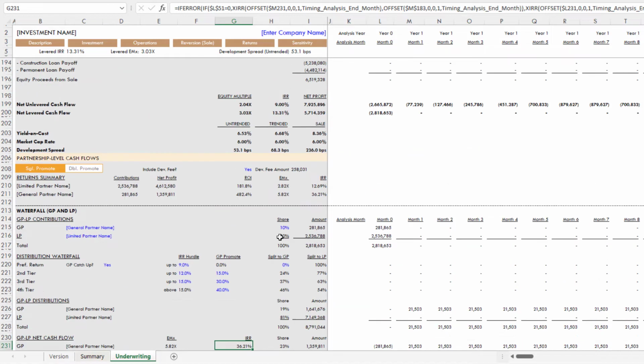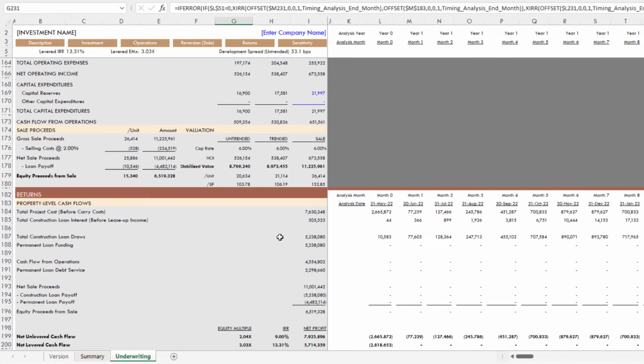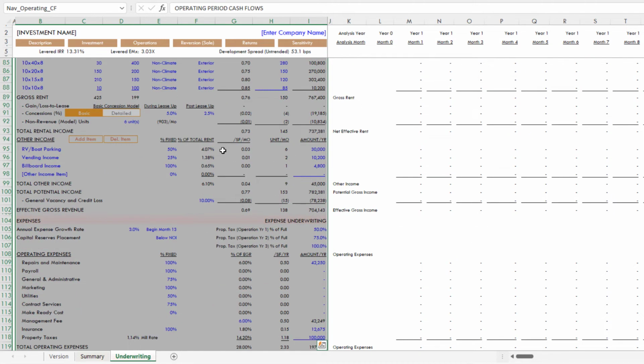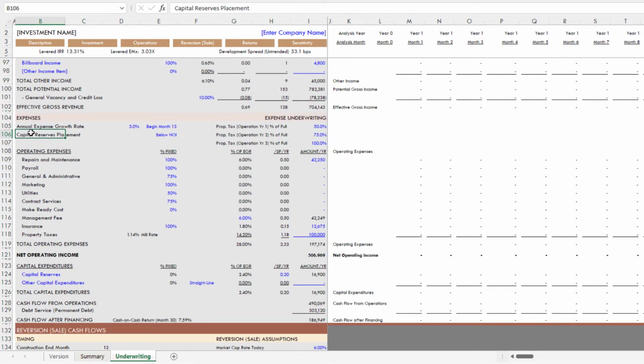Now, the last thing to show you is related to capital reserves. Let's go to the operating cash flow module, and you're going to now see an input called capital reserves placement. In apartment buildings in the United States, oftentimes the lender will require that a capital reserve is included in the calculation of NOI. And so it becomes necessary to include the capital reserve above the NOI line.